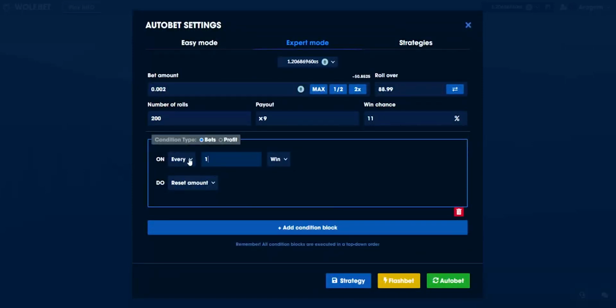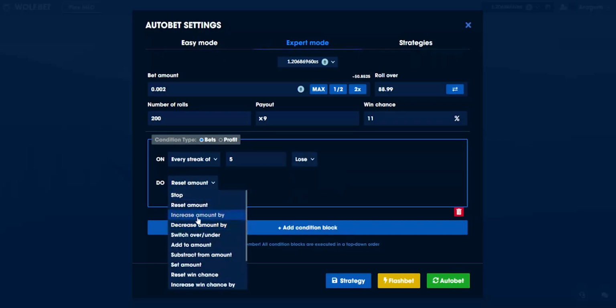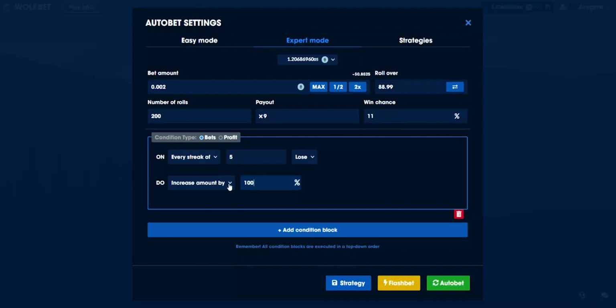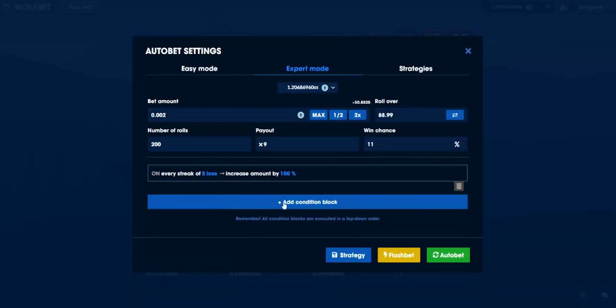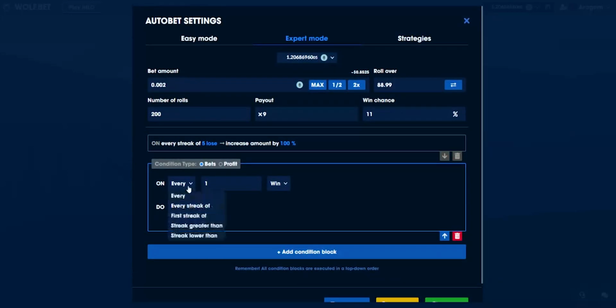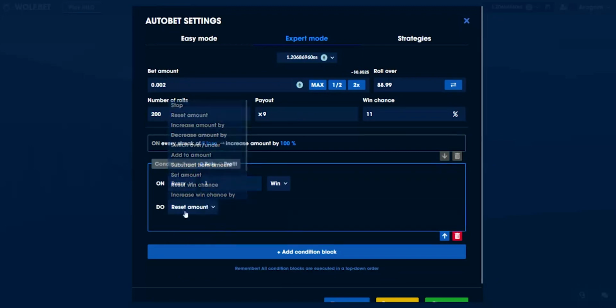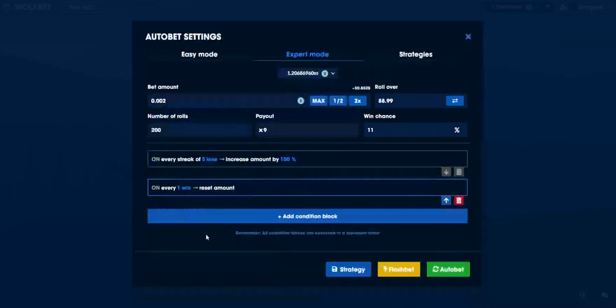I want to, on every streak of 5 losses, I want my amount to increase by 100%. Okay, this one is set. Let's add another one. On every one win, I want my amount to reset. It's already predefined, so you don't have to change anything in case you want to use this option.